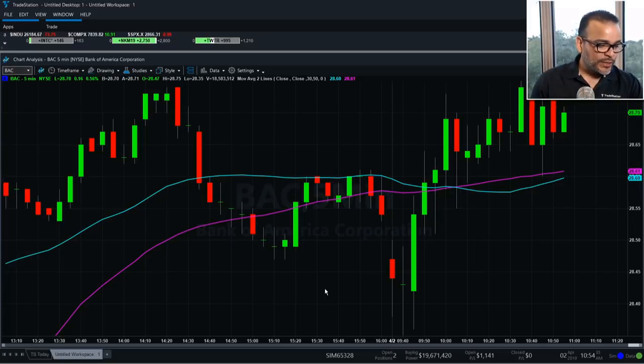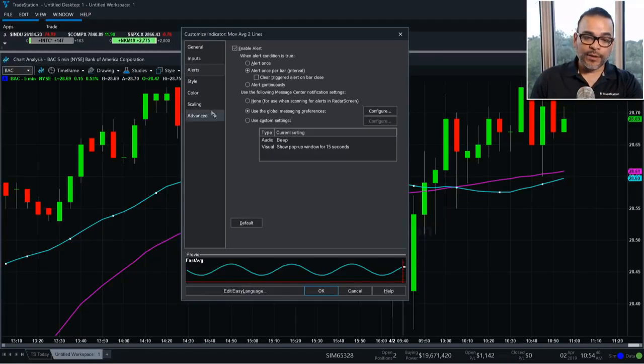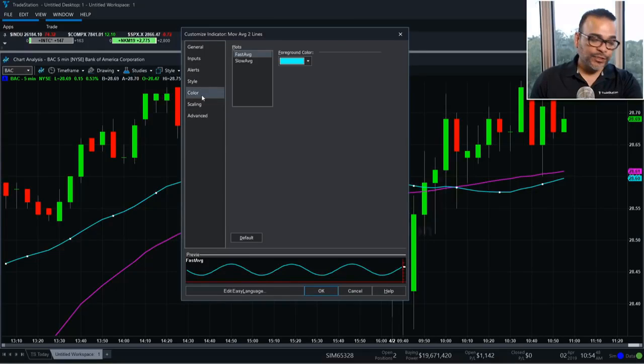How do we change the color in custom group study? Changing the color is very easy too. If you don't like the colors that we chose for the moving averages, again, changing the color, double click on the lines, go to the color tab, and you can change pretty much any color of any study in TradeStation.